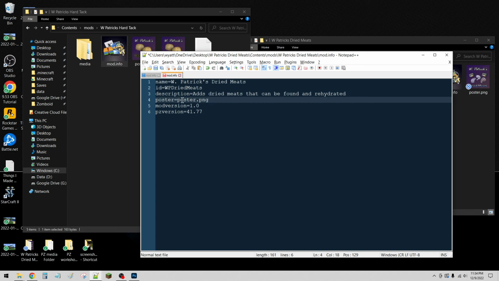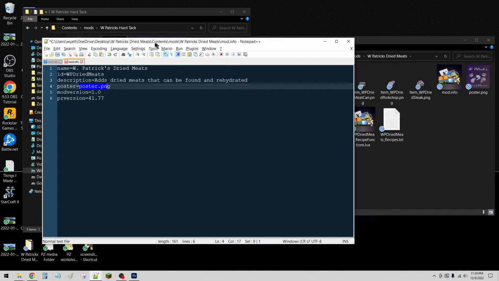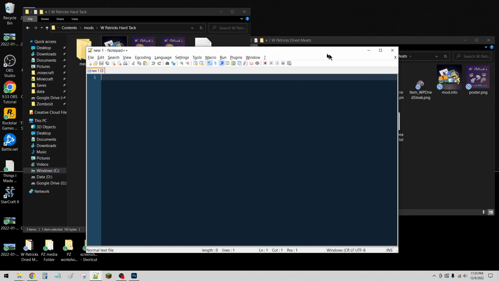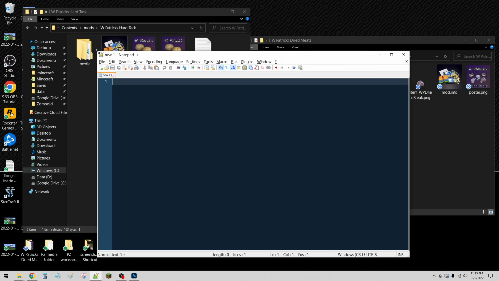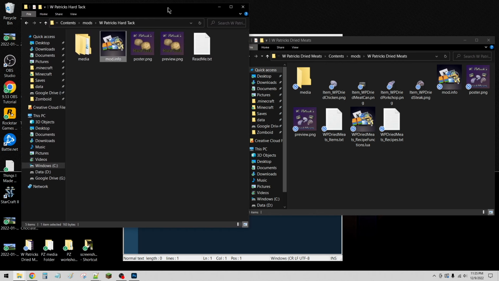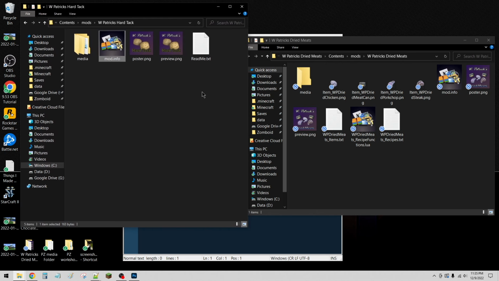The rest of this information is pretty standard. Poster is going to be poster.png, the mod version, whatever. So save that. Now I've got that right here. This we didn't really need. We don't mess with that. The last one's the procedural distribution. That's actually going to take some time. So we'll get everything put where it needs to go first, just to make sure that the mod works, and then we'll do the procedural distribution. We're going to do a test first.